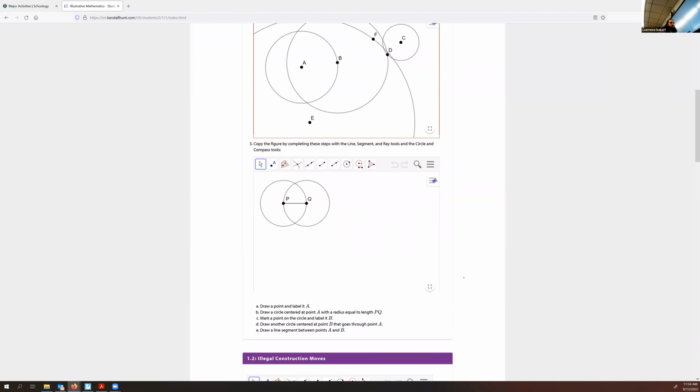Here, they're just trying to get us to recreate this picture. We have a few steps to follow, and we're going to follow them one at a time. Draw a point and label it A. I'm going to use the point tool like they told me to, and there's A. Now it says to draw a circle with center A and a radius equal to PQ. So I'm going to try that circle tool again. There's A, and there we go. That circle looks pretty good, but we're about to see a flaw in it.